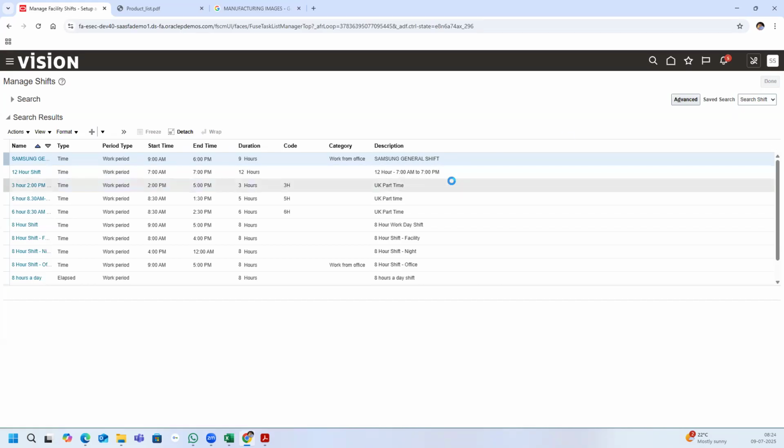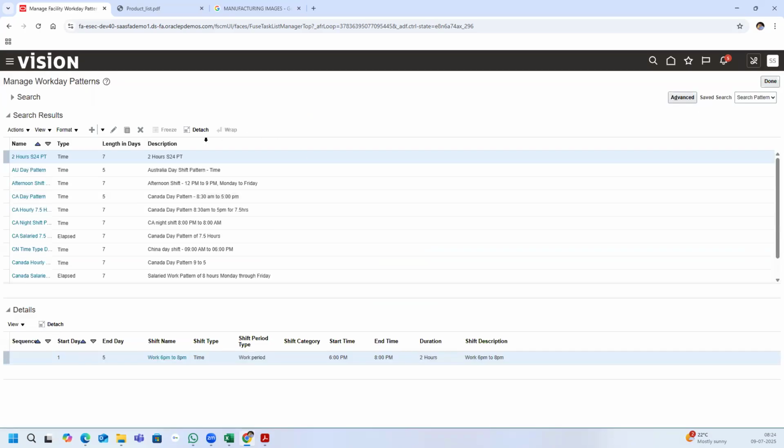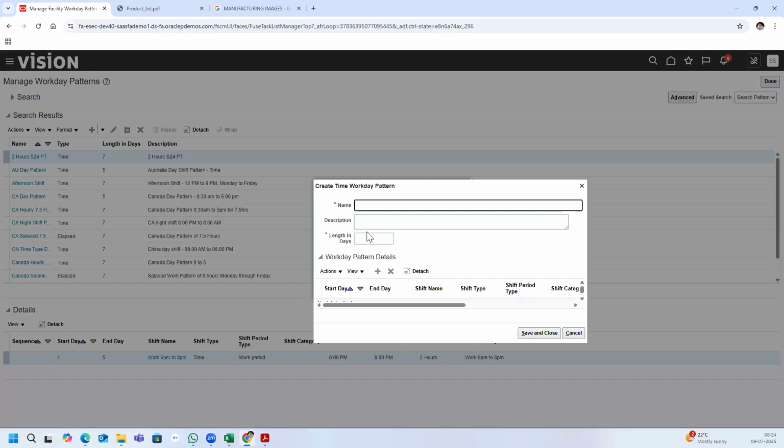Next, we need to create the pattern. How many days a week are you working? 5 days a week, 7 days a week. How you are working, that we need to select. Okay, so just click on plus. Samsung workday pattern, WDP. I'm selecting something like that.